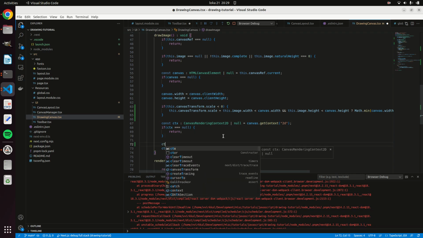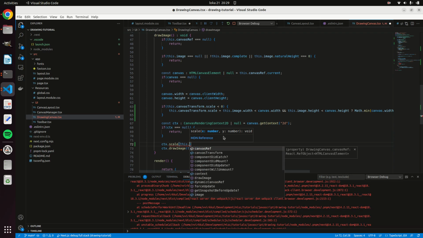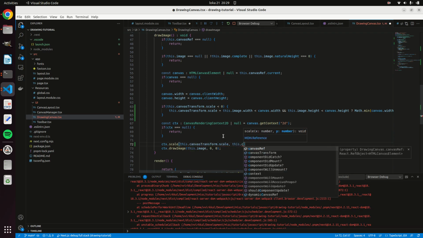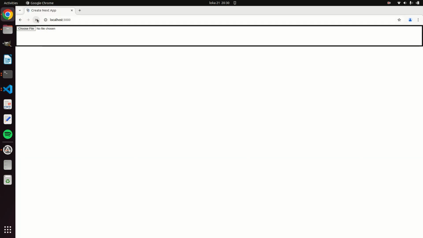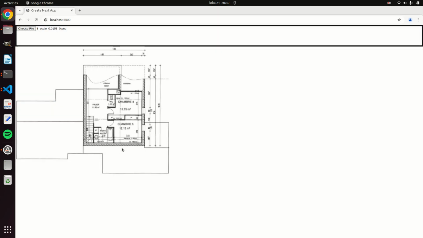So let's put the ctx dot scale, this dot canvas transform dot scale. So we will do the same scaling for both X and Y directions, so that we don't get a skewed image. So let's try it now. Okay, choose file, and okay, now we can see that we scale it to the canvas size.